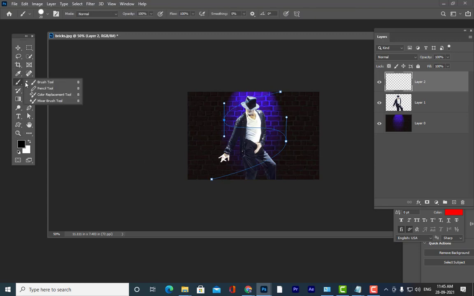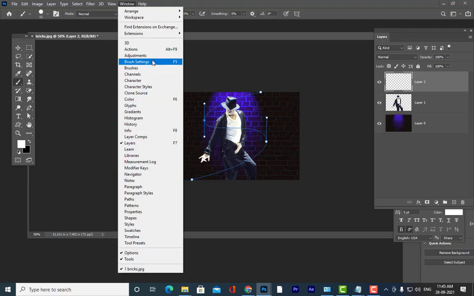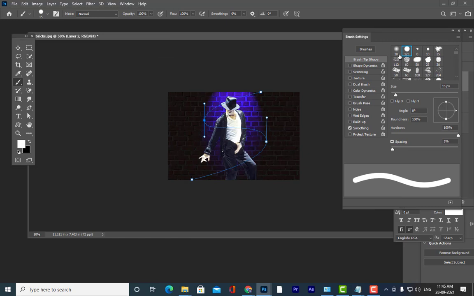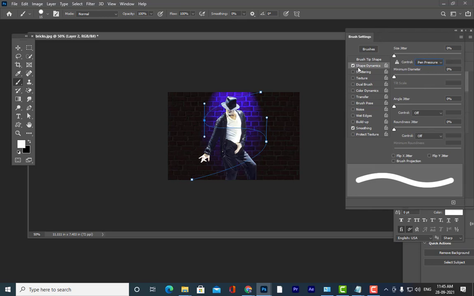So first let me create a brushstroke. It's a little bit thick, so I am going to make it a little bit thin. We can make it still thinner. Okay, this looks good. Now I am going to go to Window and select the brush settings. Here I am going to select shape dynamics, and then use pen pressure. All of you remember this? Shape dynamics and pen pressure?